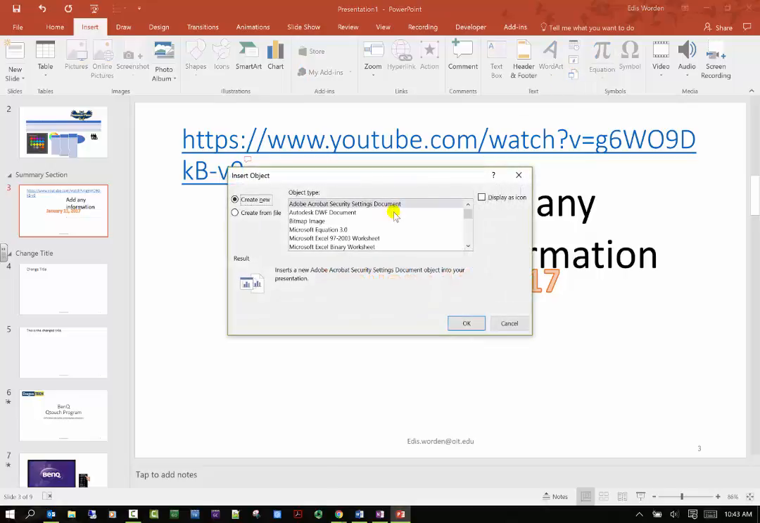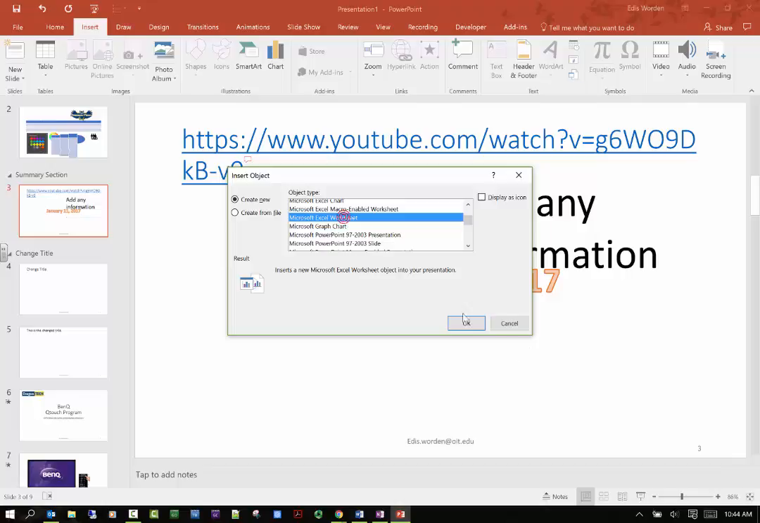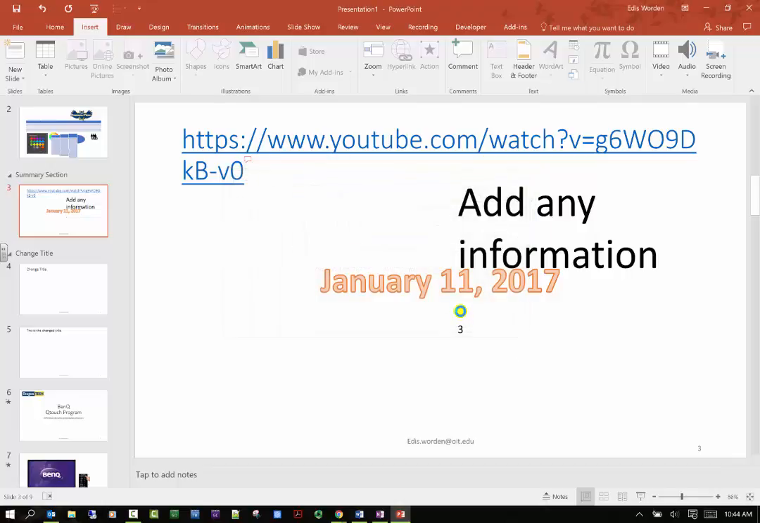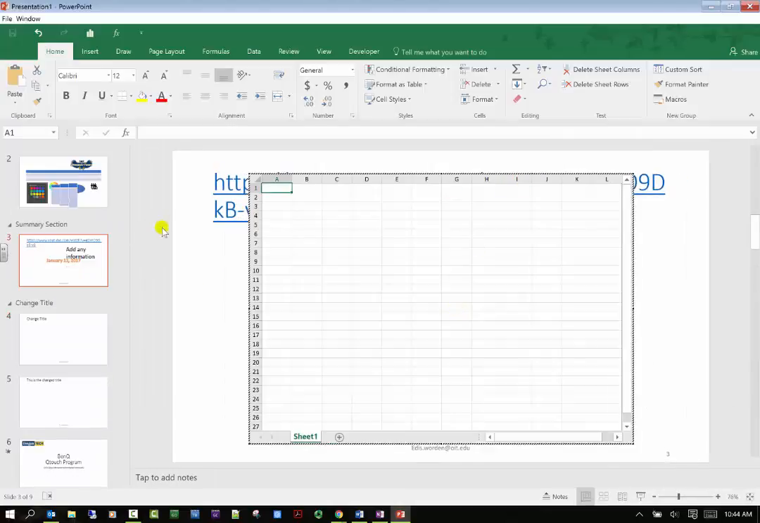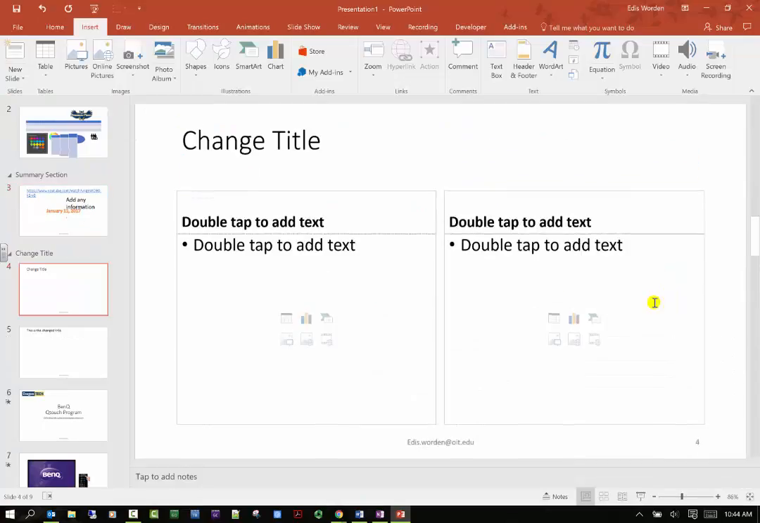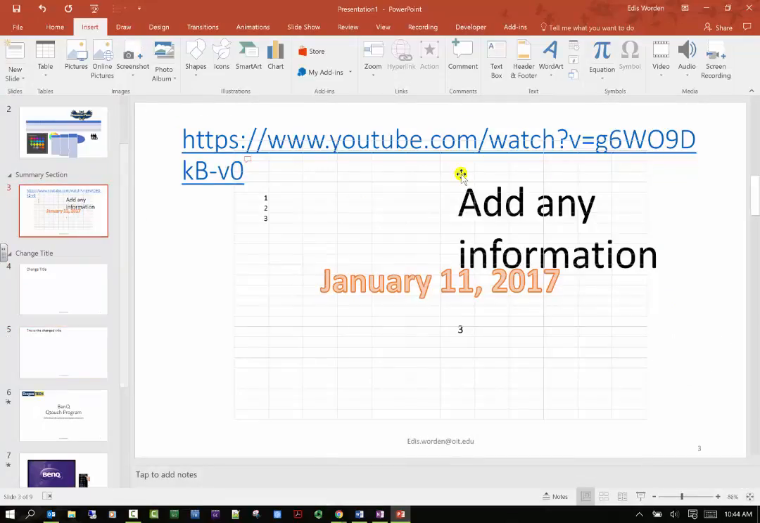So this is where you would embed perhaps another document. Maybe you want to do a Microsoft worksheet and say okay, and it'll embed it into the document for you. Then you can add the information as you go along, and you know, add 1, 2, 3, and so now it's embedded into the document. You can see it up here as being embedded.